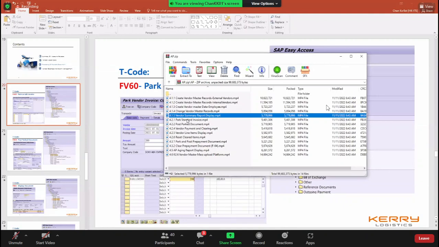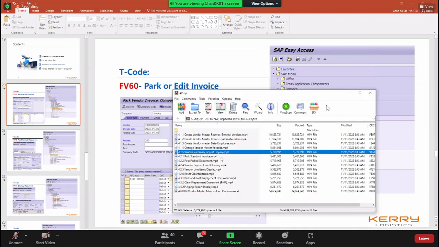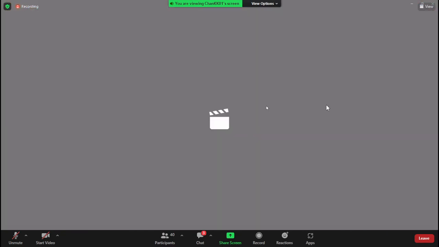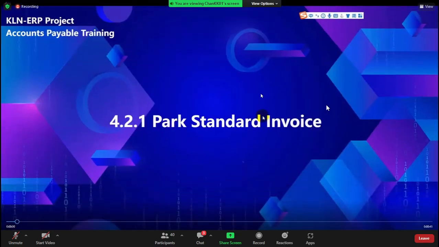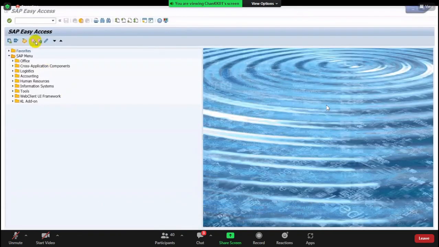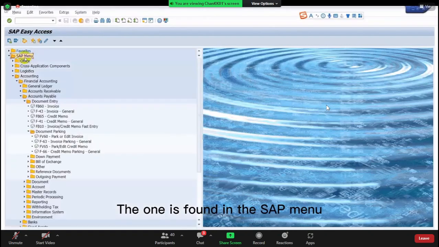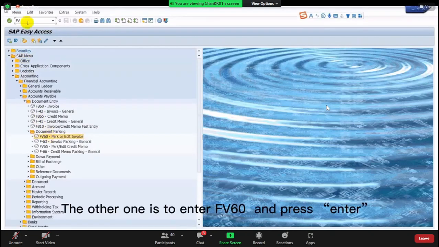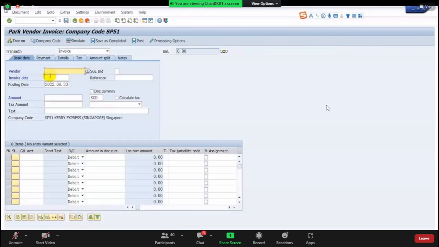So just for more information, the function that I want to introduce now is the park invoice, FV60. So please take a look at this video. There are two methods to get into FV60. One is found in the SAP menu. The other one is to enter FV60 and press Enter.